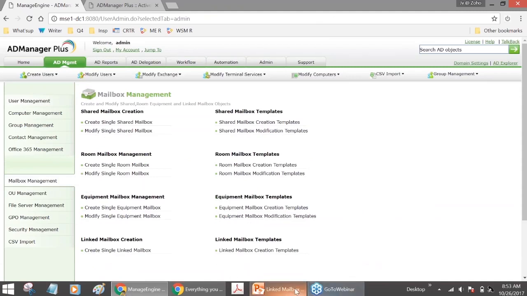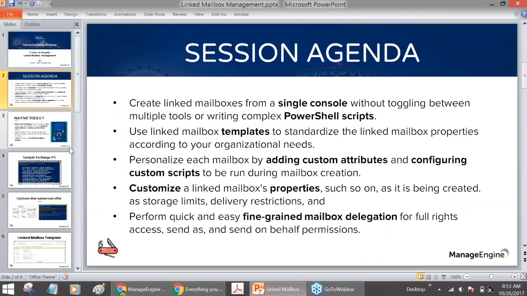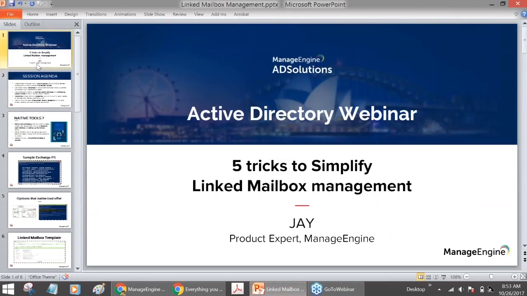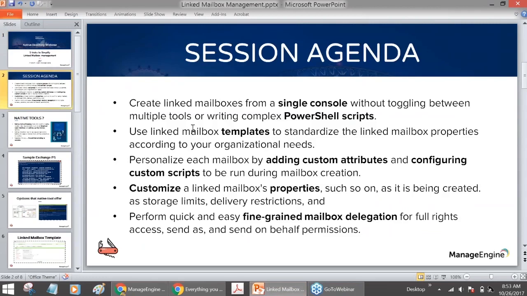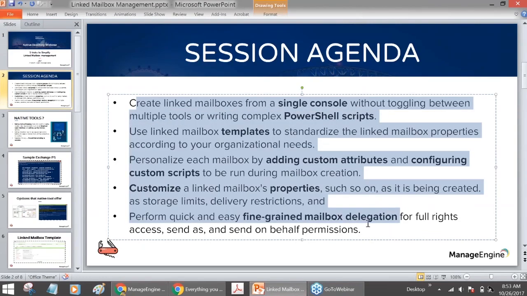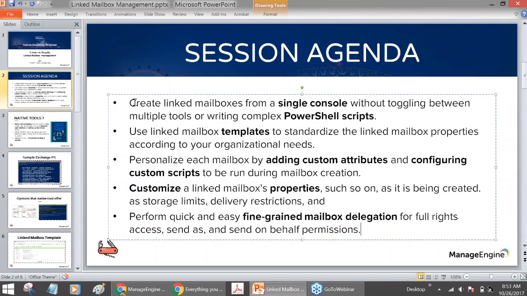So today, what did we discuss? Today's topic was an interesting, simple, and straightforward topic. We were talking about 5 tricks to simplify linked mailbox creation. So, the 5 tricks are listed right here. We started off by understanding how to create linked mailboxes from a single console in one go without using PowerShell scripts. So that was the first and foremost trick that we saw. The next one was to make use of the templates to standardize the linked mailbox properties.